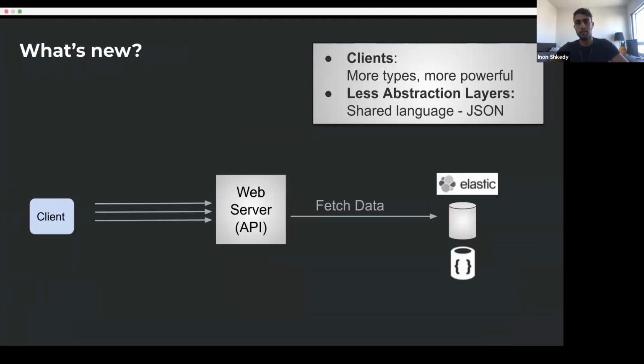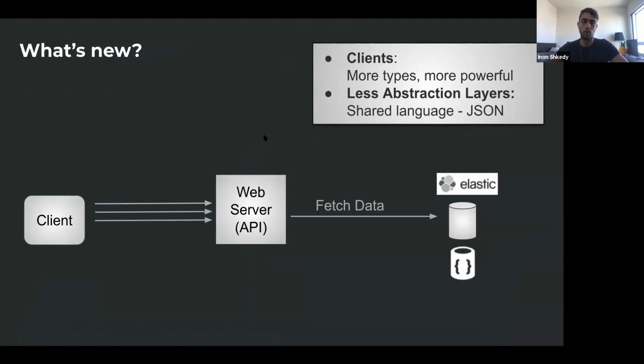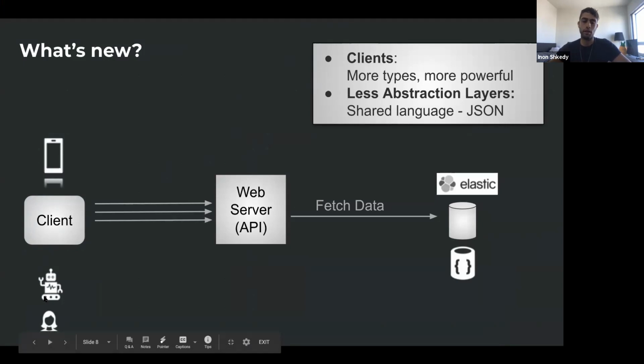A few other changes, if you take a look at the screen, you can see that you have more types of clients. On top of traditional browsers, you have mobile devices, you have IoT devices, and sometimes you even have other developers that use your APIs to build their own applications.